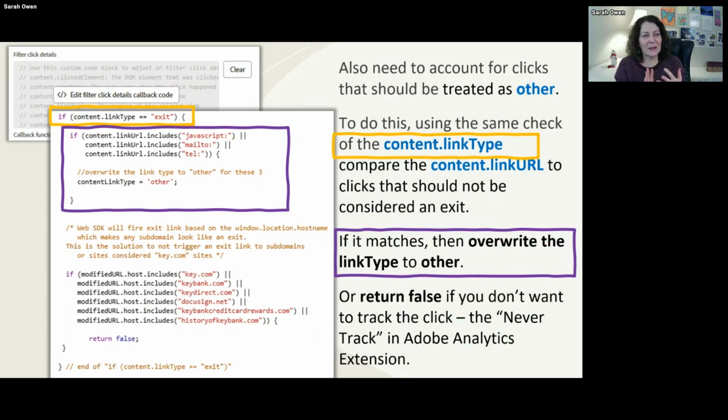And so sometimes you might see these JavaScript, mailto, and telephone; your implementation might say don't ever track these, and that's fine. You can do return false for these as well. Here, we did want to keep them because we have some stuff that's important to us that will look like a mailto. We definitely have some telephone numbers that we want to make sure that we know are people clicking that telephone number. And so we are keeping them. We're not saying return false. We're like, let this call go through, but don't call it an exit. Call it an other. So we're just changing the link type from exit to other and letting it go through.